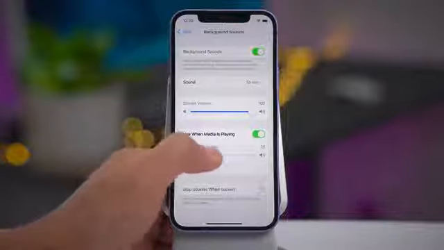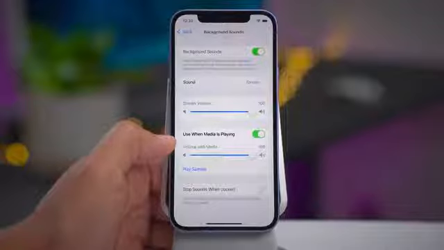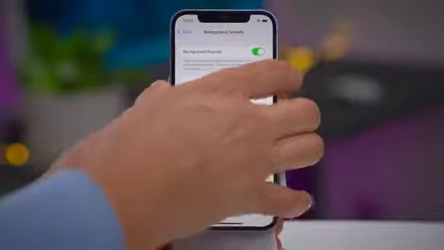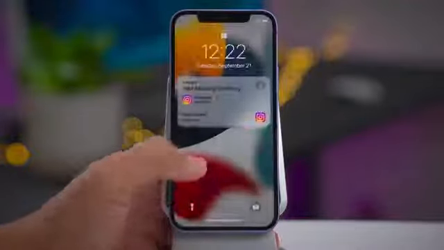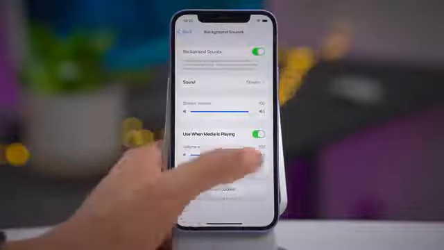And you can even play background sounds while other media is playing at the same time and sort of mix the two together. So that could be kind of cool if you're like watching a video, you've got the volume down, and you still want to hear those background sounds. That can be very nice. And you can also keep the sounds playing even when your screen is locked. But of course, you also have the option of disabling background sounds when locked.